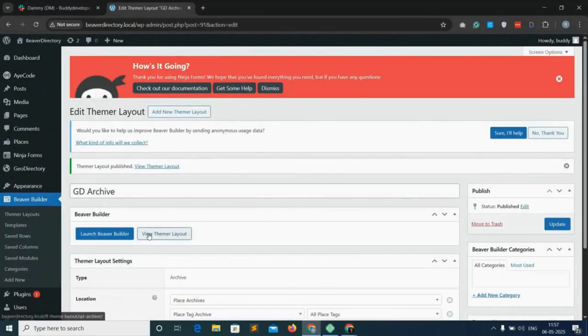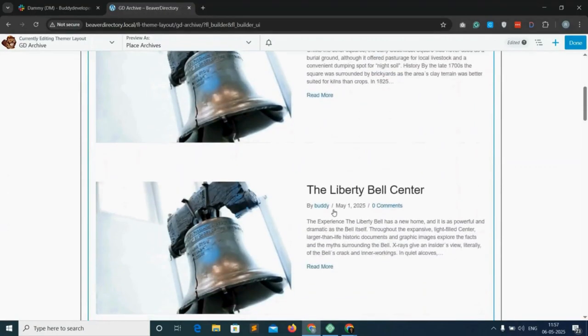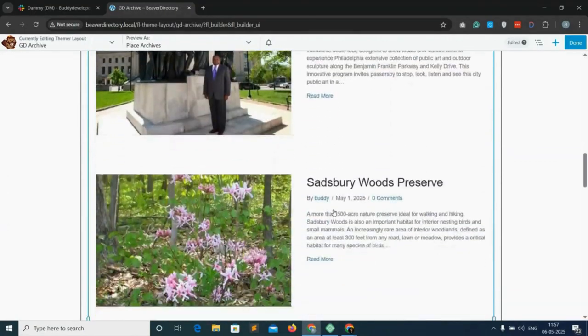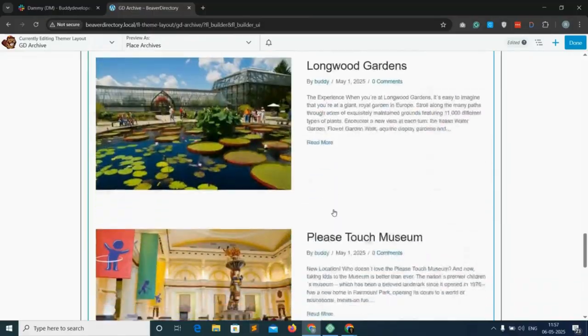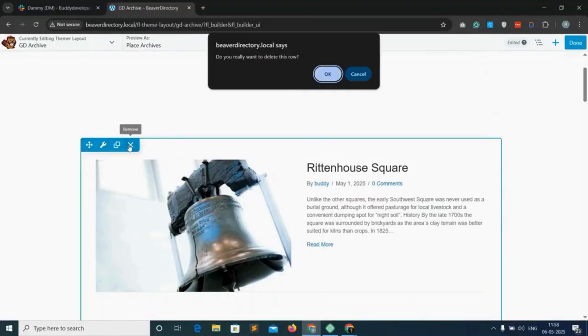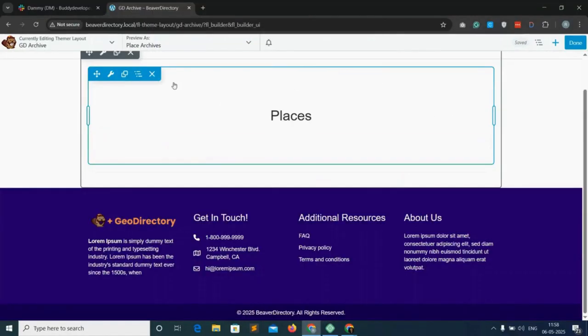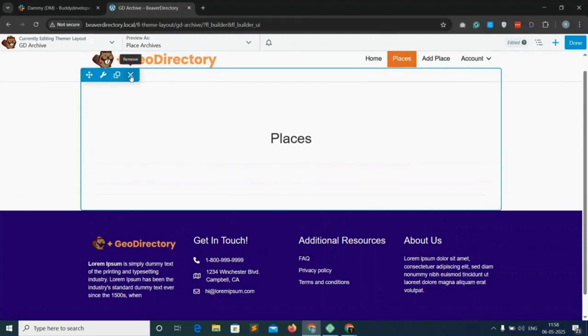Now click on Launch Beaver Builder. Now we can design the page through the Beaver Builder. It is providing us the default layout here, so we will be removing this section entirely. We will also be deleting this. Now we will be starting fresh.